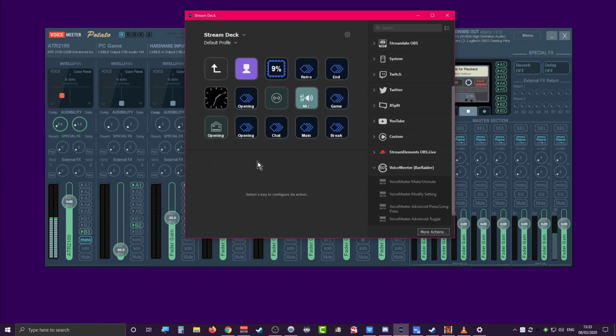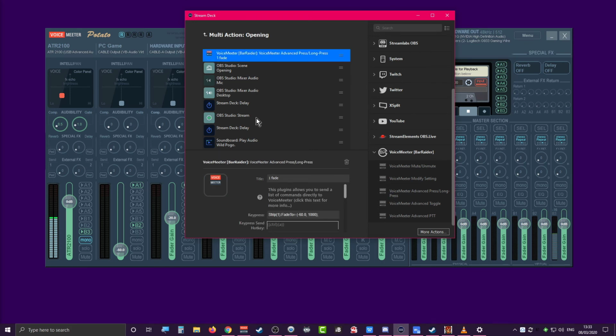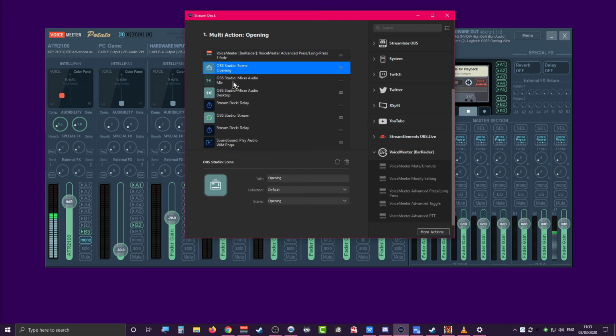So for example, if we open this up, this is my opening. This is how I start my stream from 0 to live. The first button is for me to fade out my game audio to 60, basically where it is now, but I have it set to 1 second because I want that to happen immediately. Then we move on to having OBS switch over to my opening scene.